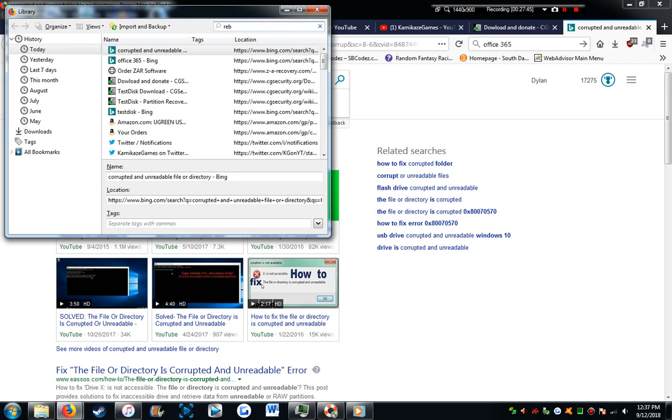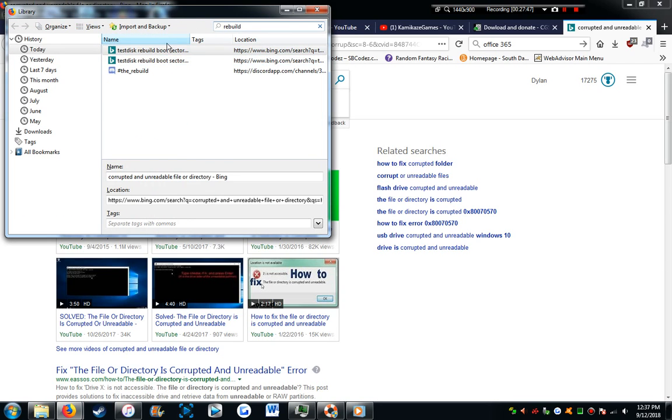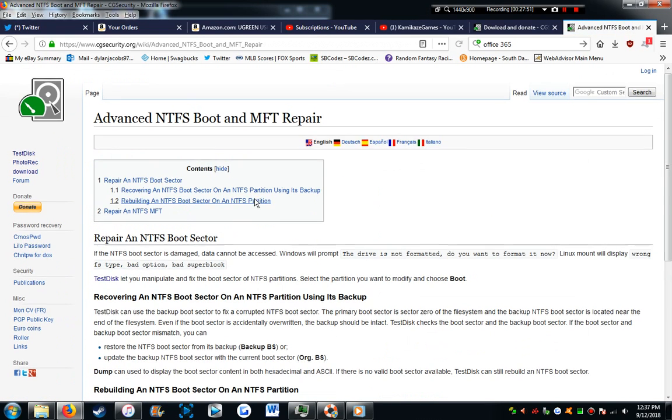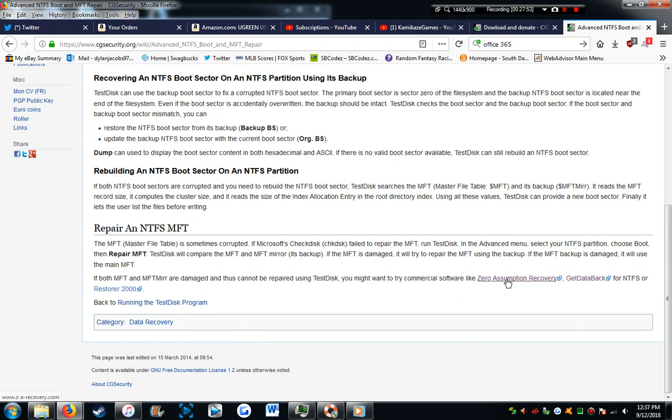the... what's it called? Tsar and Get Data Back. You go down here, Zero Assumption Recovery is what Tsar is, Get Data Back. I found both of these programs on this page. So basically, if you're going to go to Geek Squad, ask them if they know that Zero Assumption Recovery or Get Data Back exist. And if they say no, get the hell out of there. Burn the place down, I swear to God.